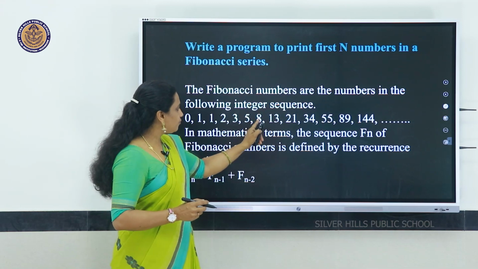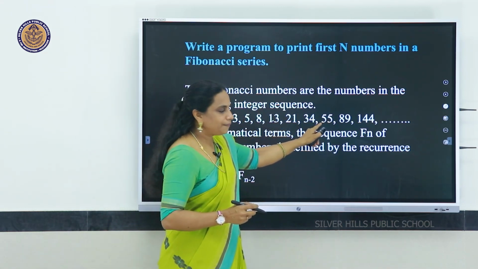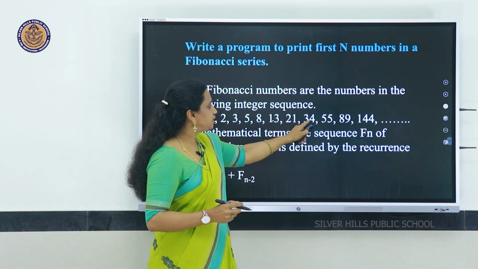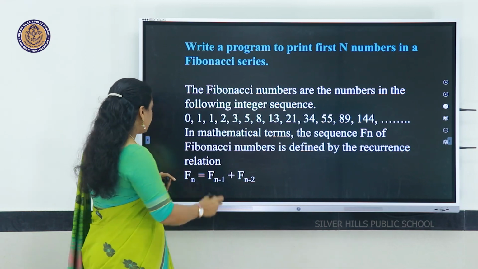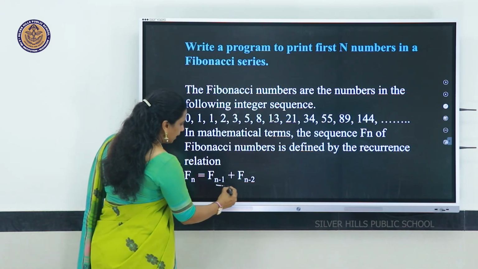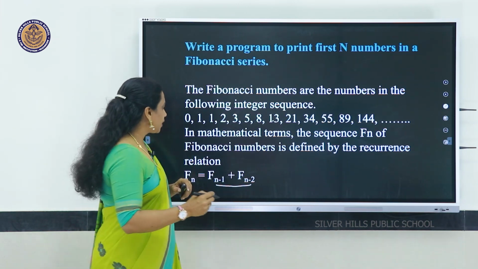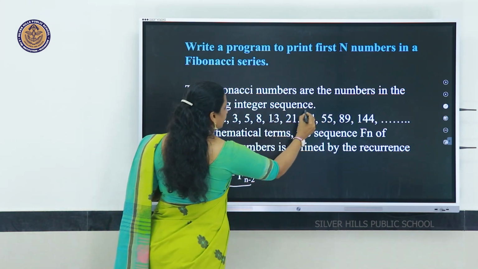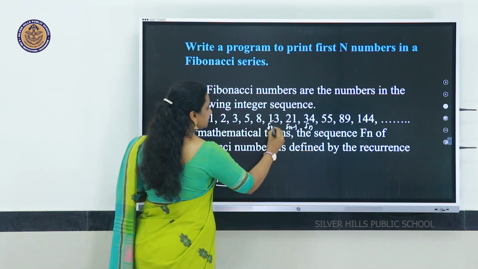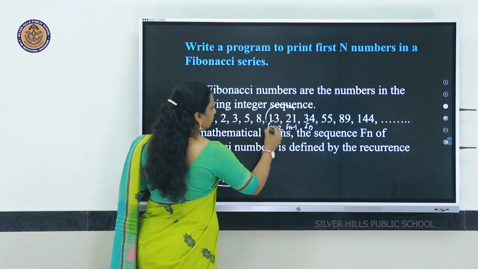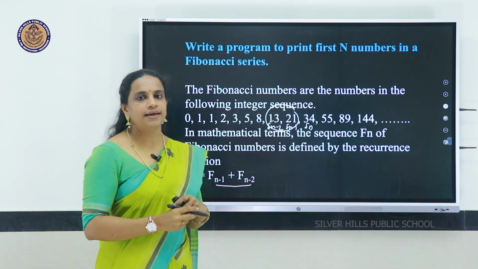21 is the sum of 8 and 13. When you consider 55, 55 is the sum of 21 and 34. Therefore, what is a Fibonacci number? That is Fn is equal to Fn minus 1 plus Fn minus 2. Okay. For example, this you can consider as Fn. This is Fn minus 1 and this is Fn minus 2. Sum of these numbers is equal to Fn. That is known as a Fibonacci number.